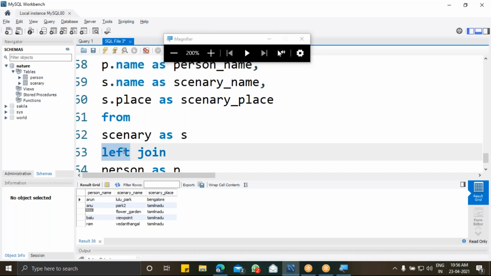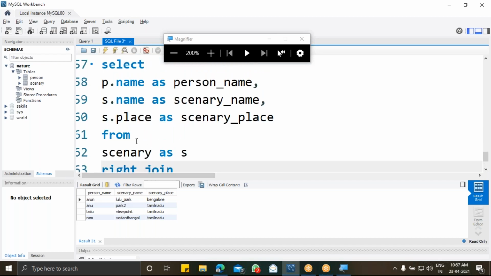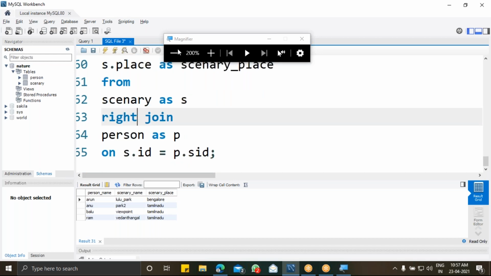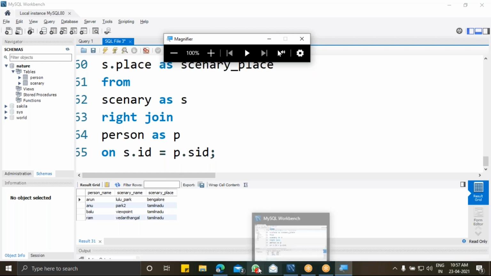Similarly, if I want all the persons from my right table, this will get all the values from the right table and also the common fields from my left table, that is my scenery table. So that is my right join or right outer join. And full join is not supported by MySQL. To have that, we can use the union keyword. So full join is not supported, but these are the types of joins that are there for your reference.